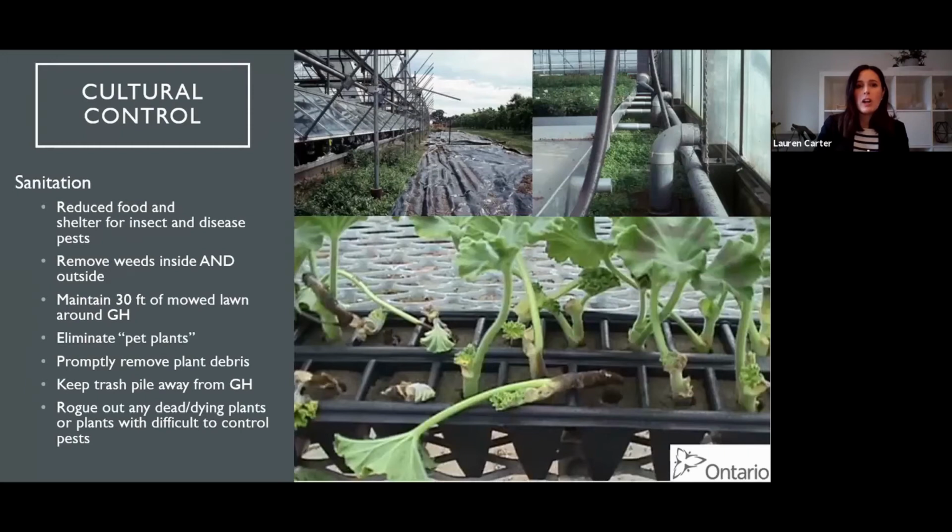So one cultural control that I think gets overlooked a lot is sanitation, and that's really removing the environment for pests, or the extra environment. So Mike will talk more about this later, but getting rid of all of these weeds inside and outside of the greenhouse. If you can maintain a 30-foot area of mowed lawn around your greenhouse, I know that's not always possible, but that would be the ideal.